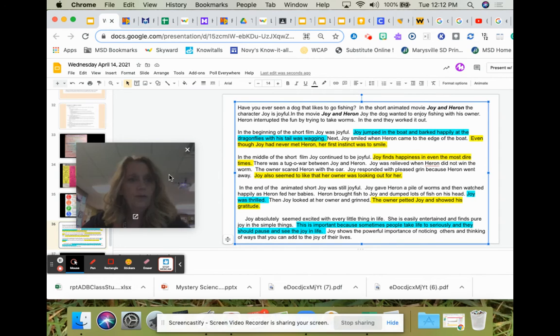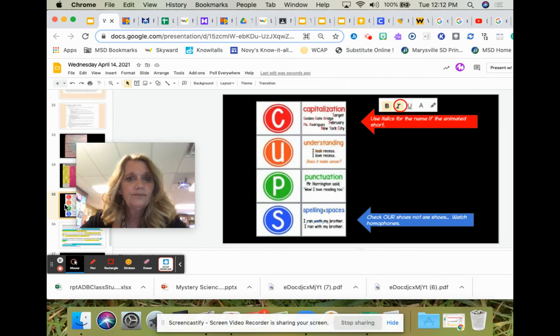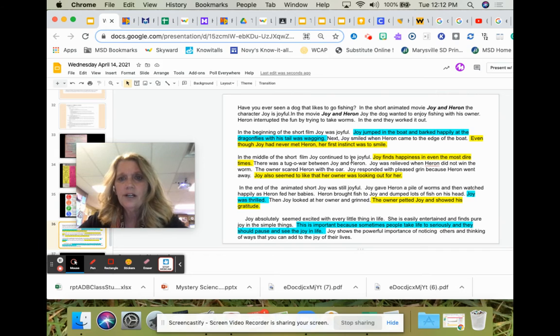All right, so when I'm looking back at what I need to check, capitalization, understanding. Okay, for the rest of my capitalization, I'm just going to glance through the beginning of each paragraph. Capital J, yes, capital E, capital J, capital I. Okay, so that's how you can do that. You can check for that because that's the two main things we have to capitalize in this essay.